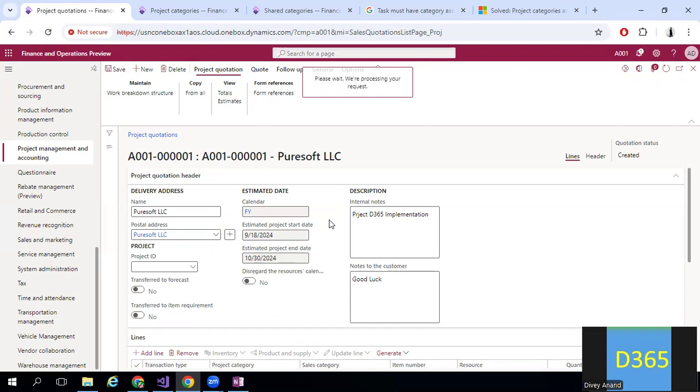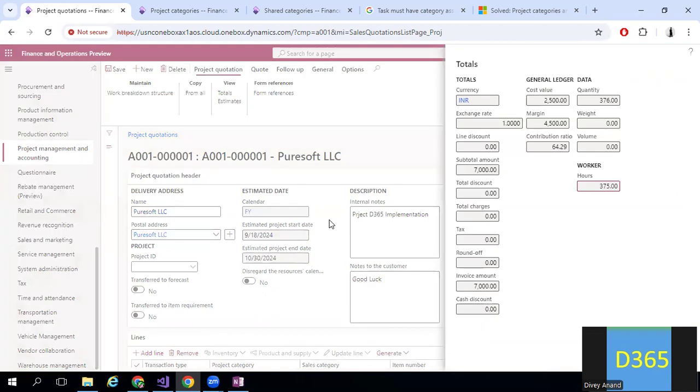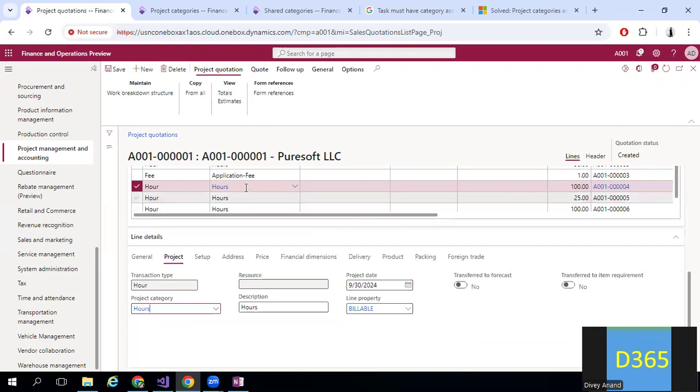The system will show you the total you want to charge. I hope that from yesterday's error, you find something. So the cost value will be 25,000. The rate per quantity will be 376. The total hours quantity will be counted as 375, and the invoice amount is going to be 7,000. Okay, so I will click OK. Now we will go for the totals. Totals is done. We have the estimates also.